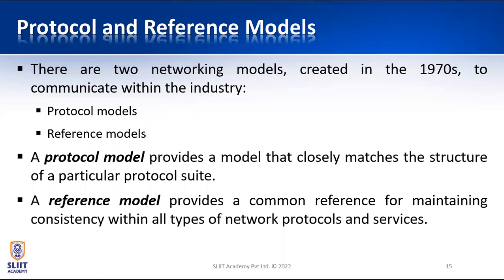With protocol models, we will try to see how this network is actually implemented in terms of protocols. So when you are working in the industry, you have to configure these protocols, right? You will worry about the protocols. The actual communication process will not be considered in that. You will work with this protocol model.